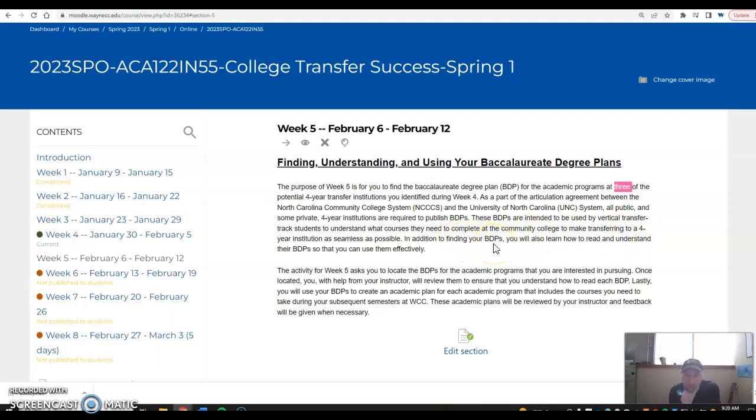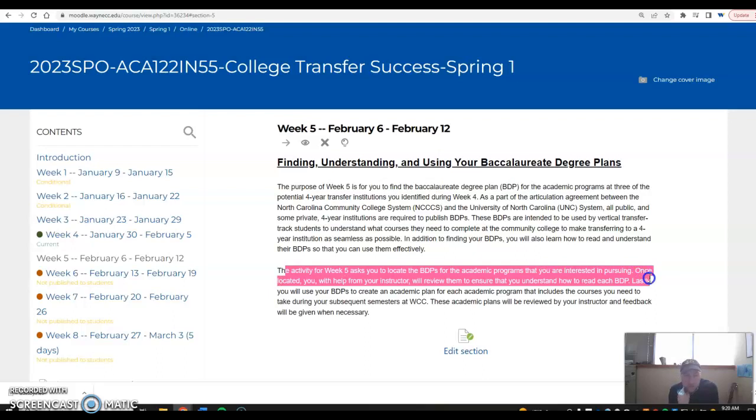In addition to finding your baccalaureate degree plan, you will also learn how to read and understand those and use them effectively. The activity for week 5 asks that you locate the BDPs for the academic program that you are interested in pursuing. Once located, you, with help from your instructor, me, will review them to ensure that you understand how to read each BDP. We might take a look at a few in this video.